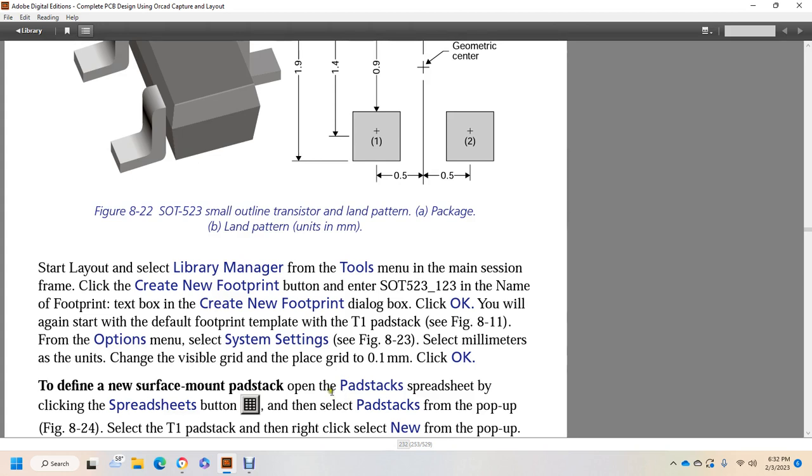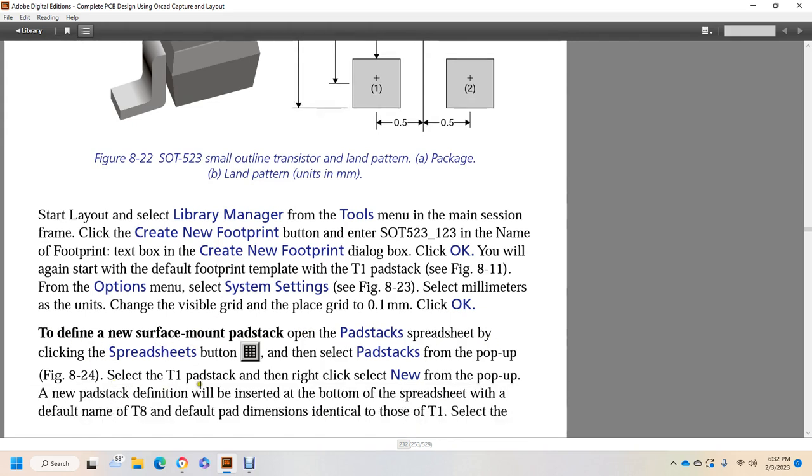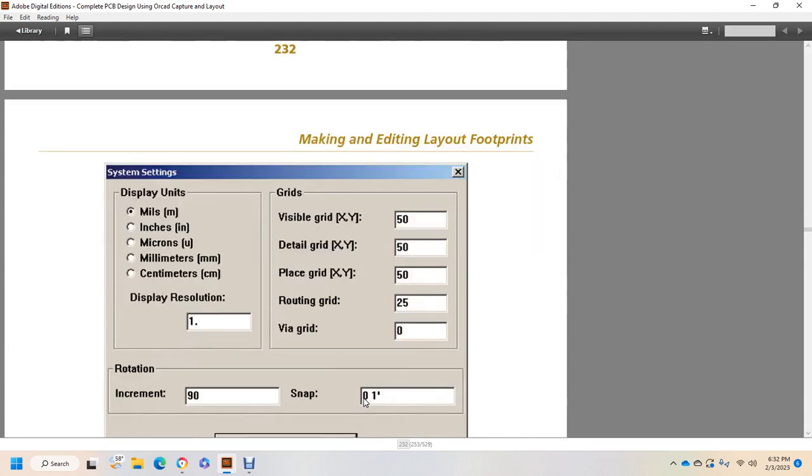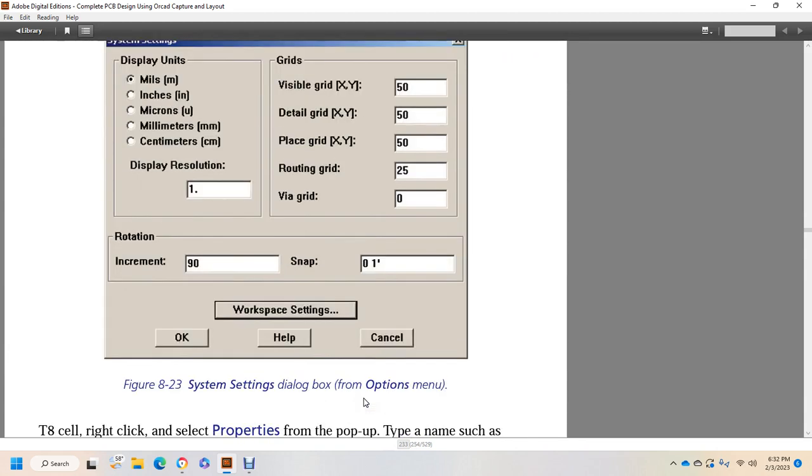Click OK. To define the new surface mount pad stack, open the pad stack spreadsheet with the CAD sheet button within pad stack. Select the T1 pad stack, right click, then click New from the pop-up. The new pad stack definition will be inserted at the bottom of the spreadsheet with the default name of T8. The default pad names are identical to those of the T1. Select the T8 cell, right click on it, and select Properties from the pop-up.